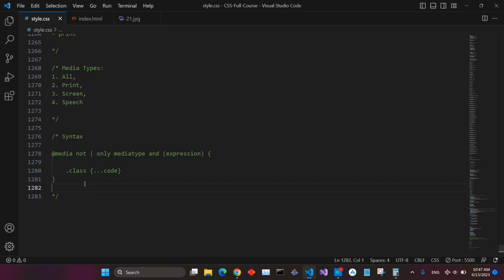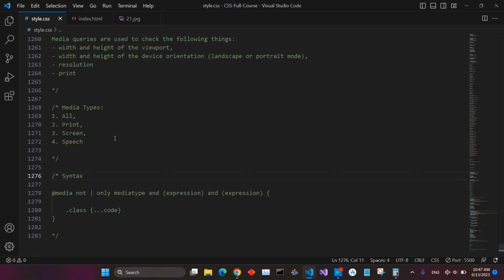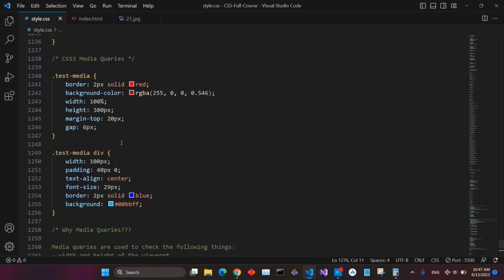So the syntax of a media query is: not or only, which are not mandatory, you can choose, and then the media type, you can say all, not all, only all, or just all. And then here you have and. It is mandatory, you have to add and then the expression. If you want to add another expression, you have to use and again, and then the expression. The expression can be landscape, portrait, minimum width, maximum width. It is good that I mentioned maximum and minimum width. Let's talk about that now.